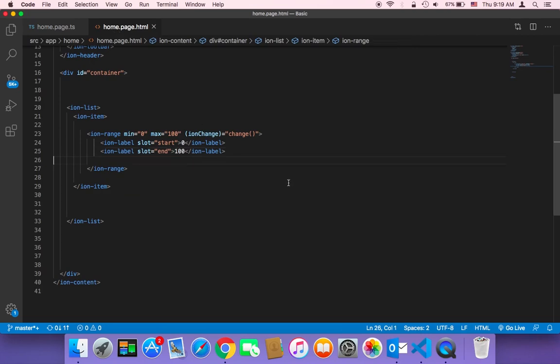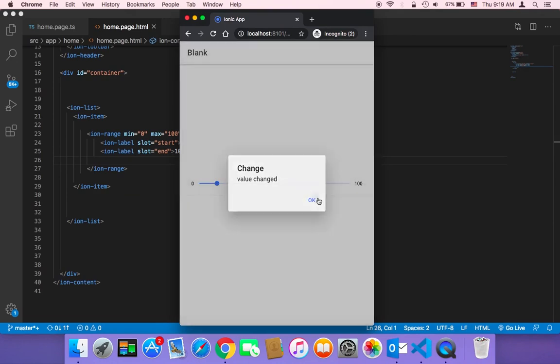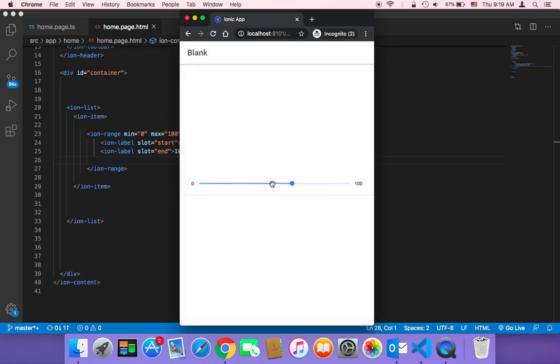And yeah, that's it. Let me now show you the result again. As you can see, if I change this, the range is going to be changed and the pop-up window will be displayed. And this is useful in case you want to have a range, maybe a volume in your application, or maybe other ranges such as age, weight, something like that. So it's very useful and easy to understand and easy to incorporate into your application.